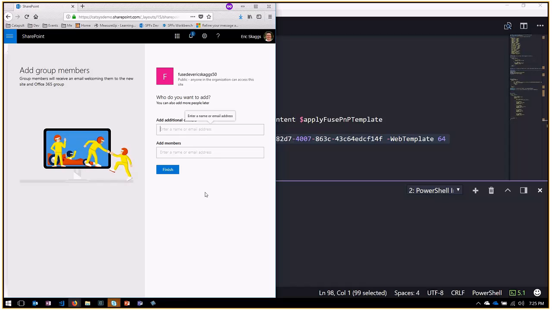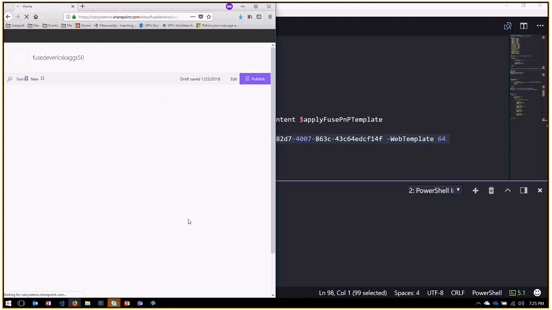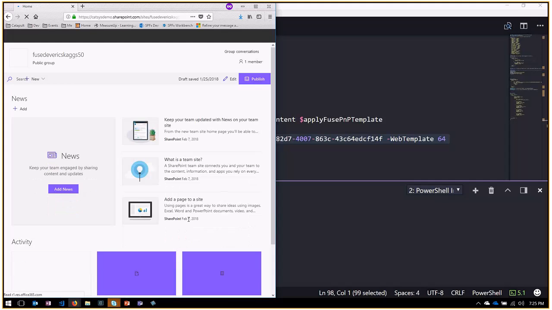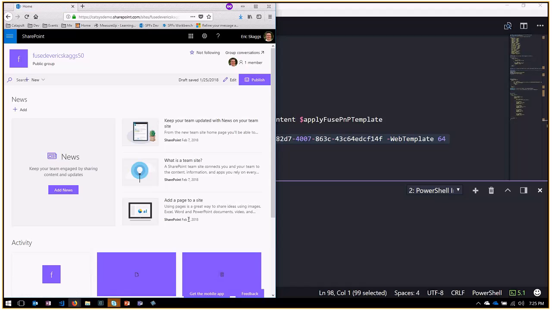So I'm going to click Finish now, and it's redirecting me to the site just like we saw before. I should have my panel pop up on the right-hand side. Maybe. Did I choose the Fuse template? Yes, I did.